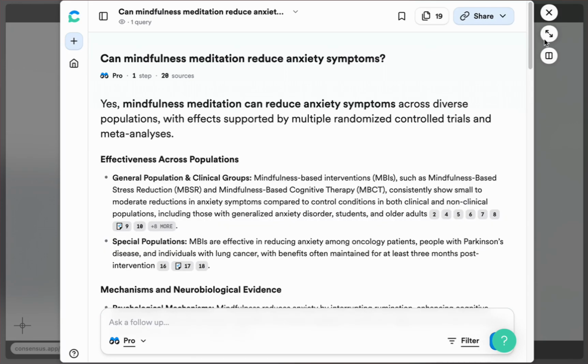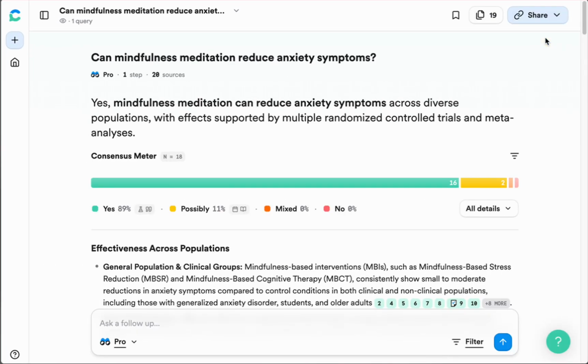The first of our true literature search tools is Consensus. And one of the interesting things about Consensus is that if you ask it a yes-no question, it will give you this consensus meter with how many of the studies that it found say yes, possibly, mixed results, or no.